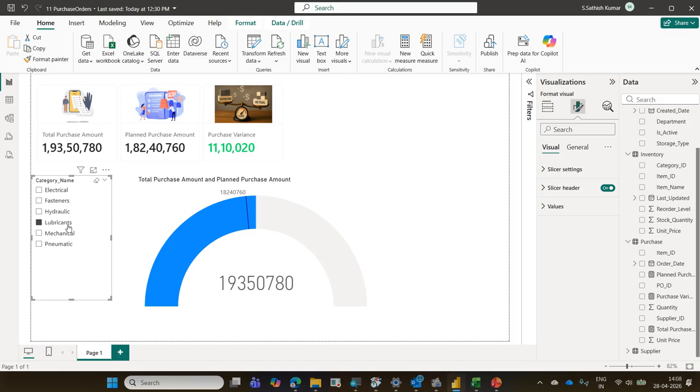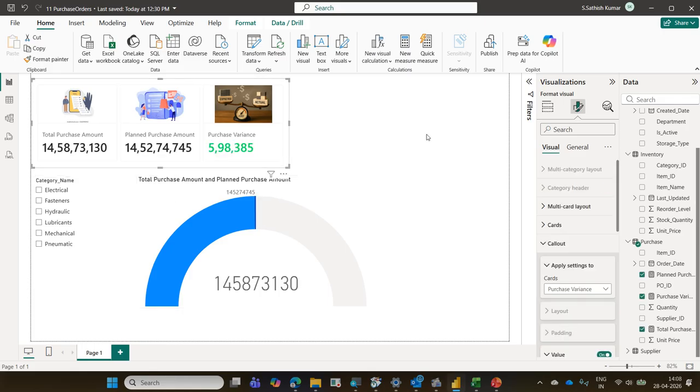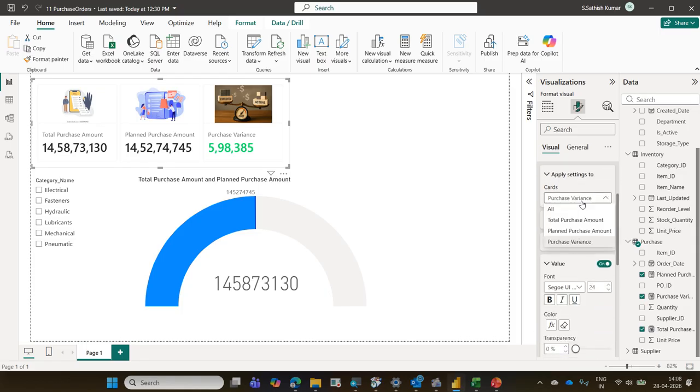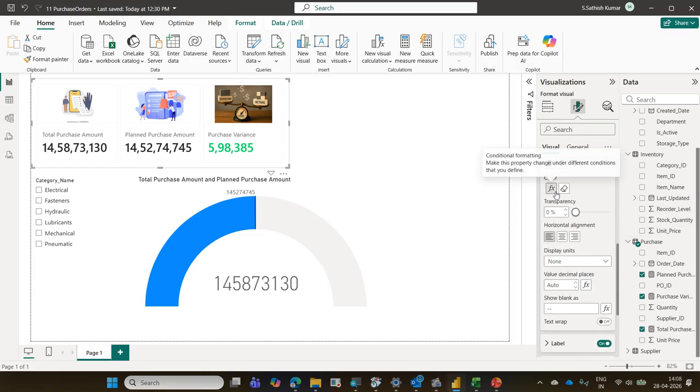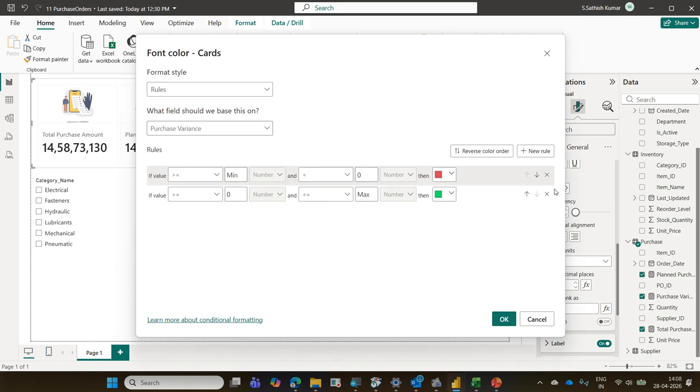Select the card, format, call out, apply settings to whether you want to change the color for all means make it as all, or I don't want the color for all, I want the color only to be changed for the purchase variance. Scroll down, FX. Next to the color you can see FX, click on FX and rules, purchase variance, minimum to 0 is red, 0 to max is green. This part we already did in the last session itself. In the conditional formatting, last session le பண்ணிருக்கோம்.